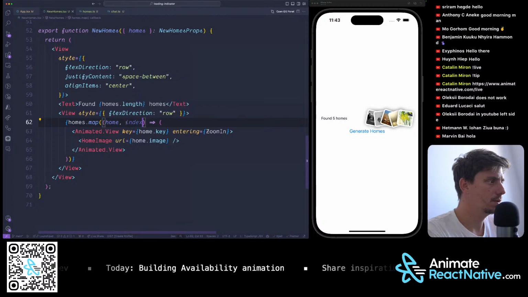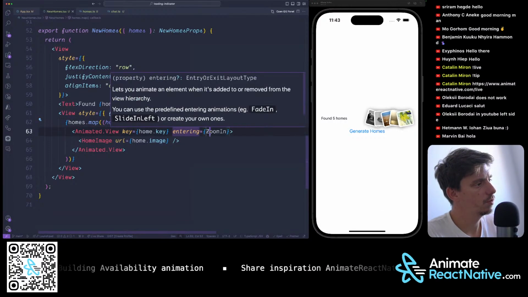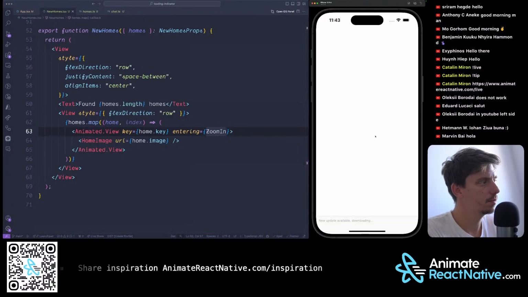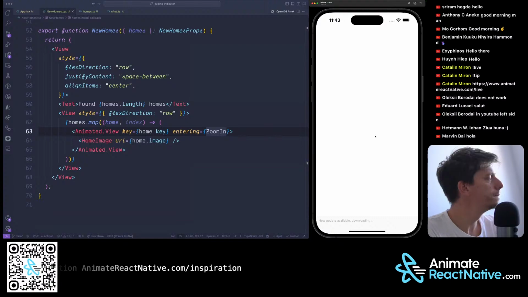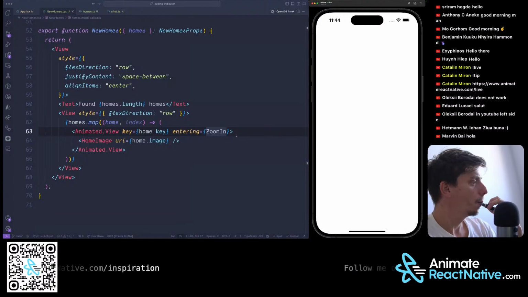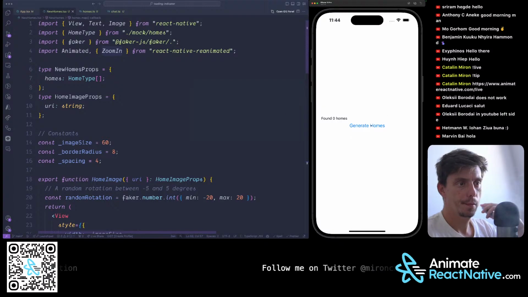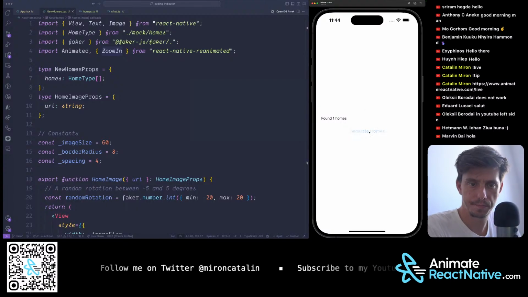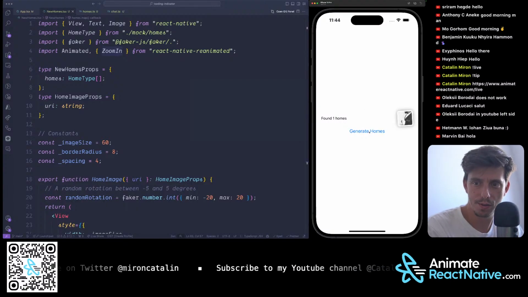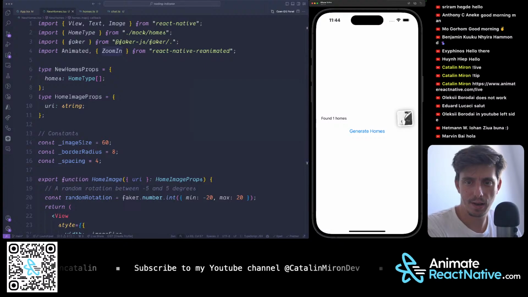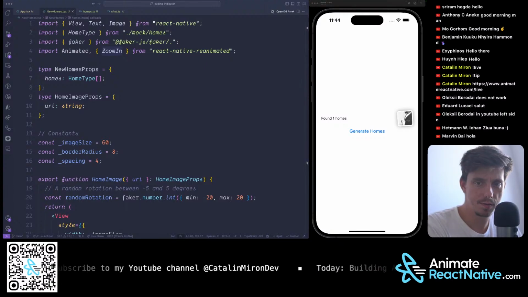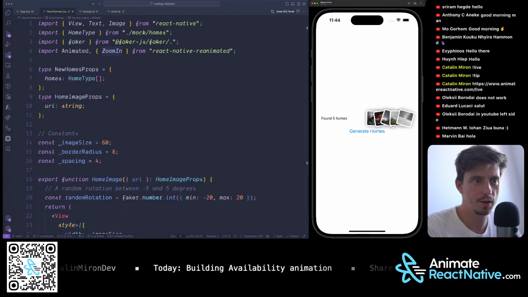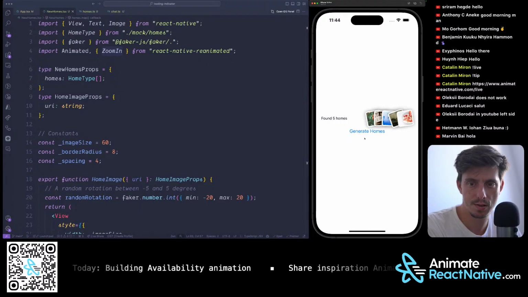Get the index as well. So zoom in is not working. Why is that? If I hit refresh, okay, so this is working. I had to refresh the page. By the way, if you scan the QR code, hopefully it's going to work. Otherwise, go to animatereactnative.com/live, scan the QR code there, and whatever you see on my screen, you can run it on your device as well.